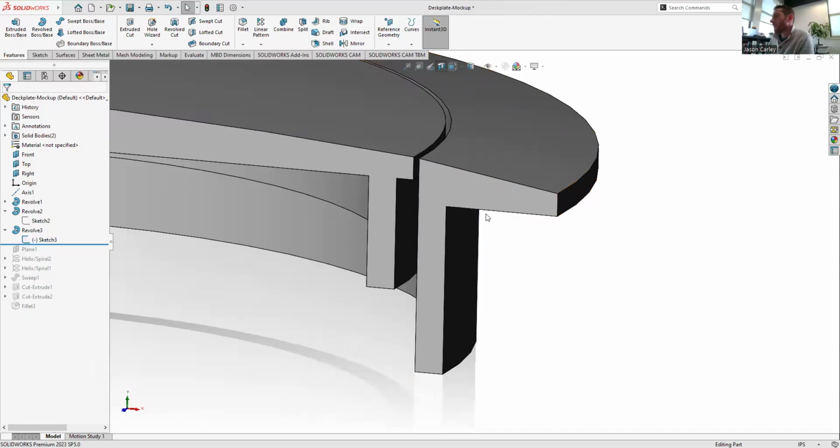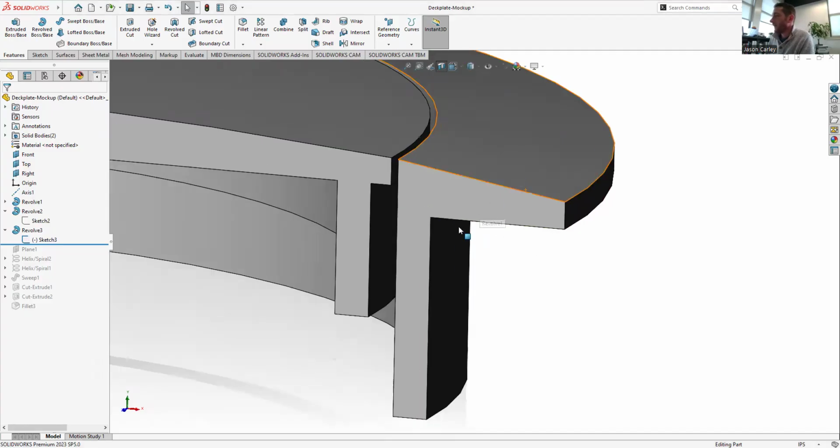Hey designers, this is how you put threads on a product. So here I have a mock-up of my deck plate. I started with just three revolves.